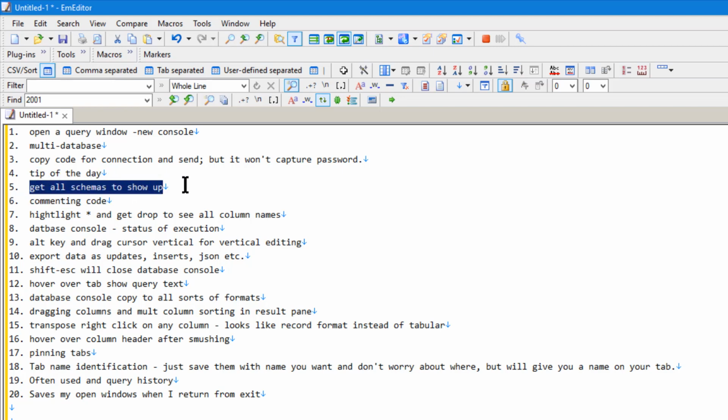Okay, one of the problems you're going to have when you start is you're going to say, where are my schemas, or where are my databases? I can't see anything. I see the server, but I don't see anything else. I'll show you how you can see everything, and how to navigate that.